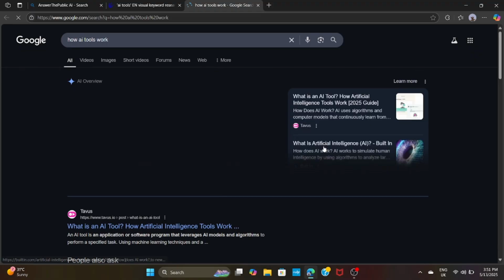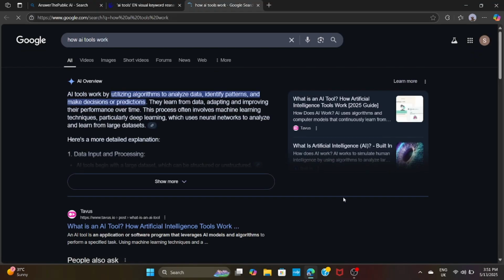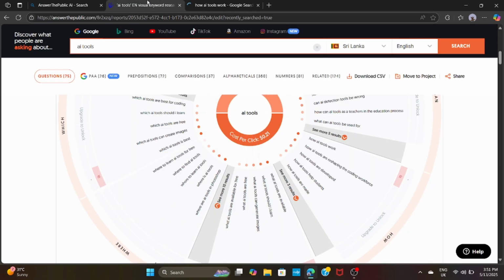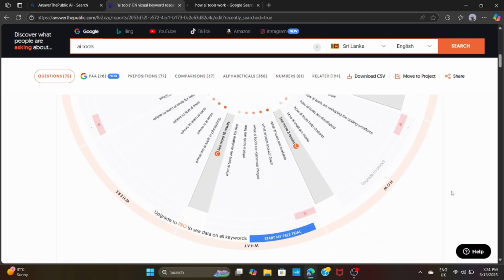Now, here's something cool. If you click on any question, like how AI tools work, it will automatically search that exact phrase in Google. This helps you see what kind of content already exists and what users are expecting to find.